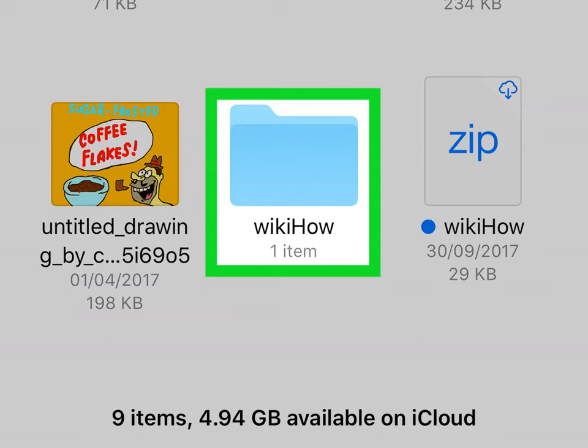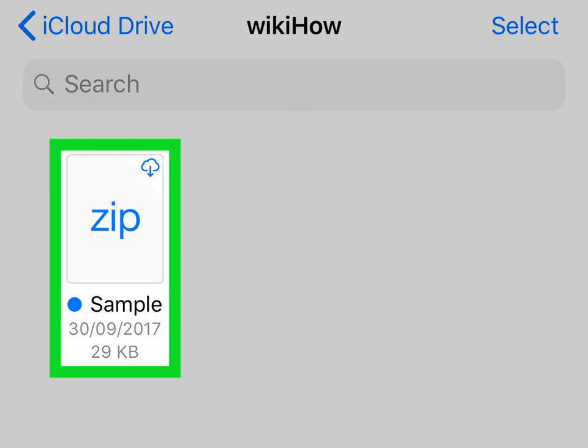Go to the folder that contains the zip file. The file you're looking for should end with .zip. Tap the zip file. This displays the size of the archive, as well as the number of files contained within.